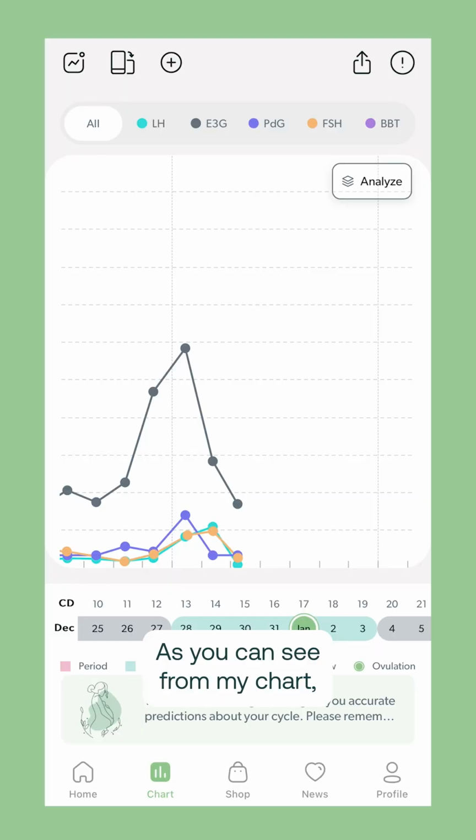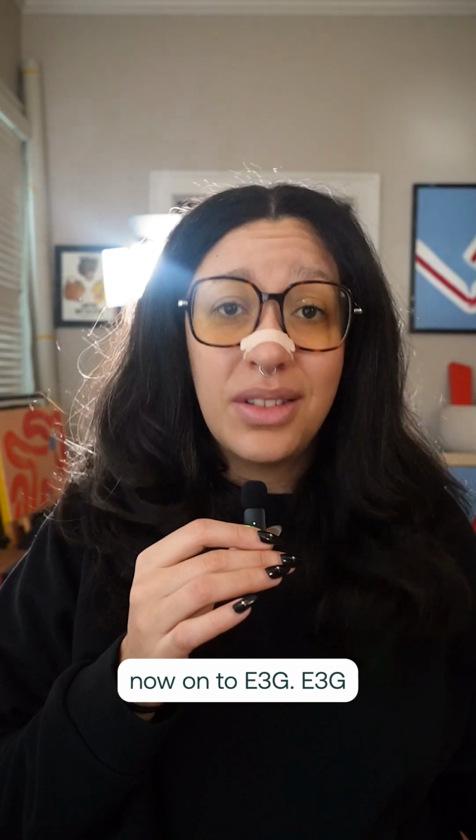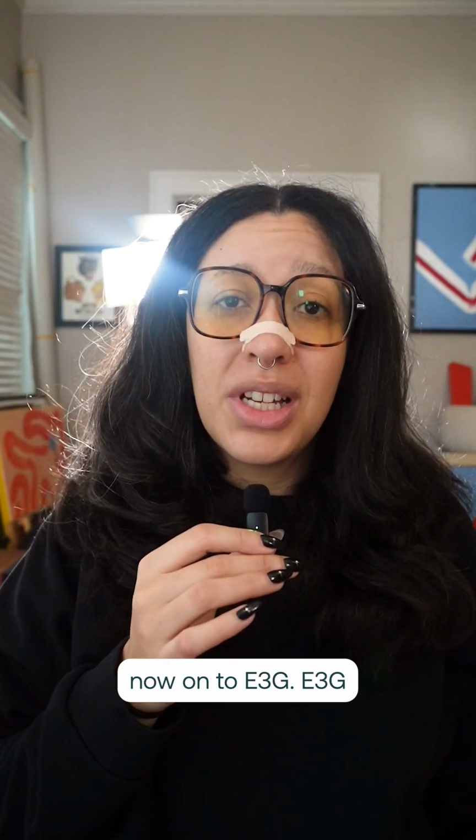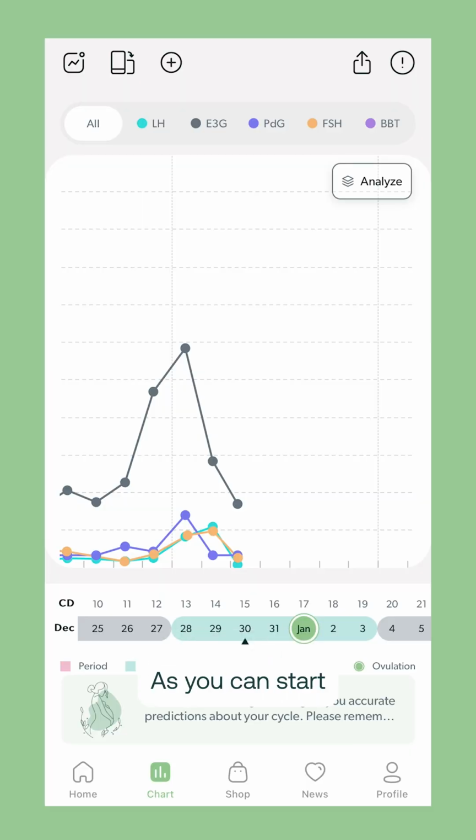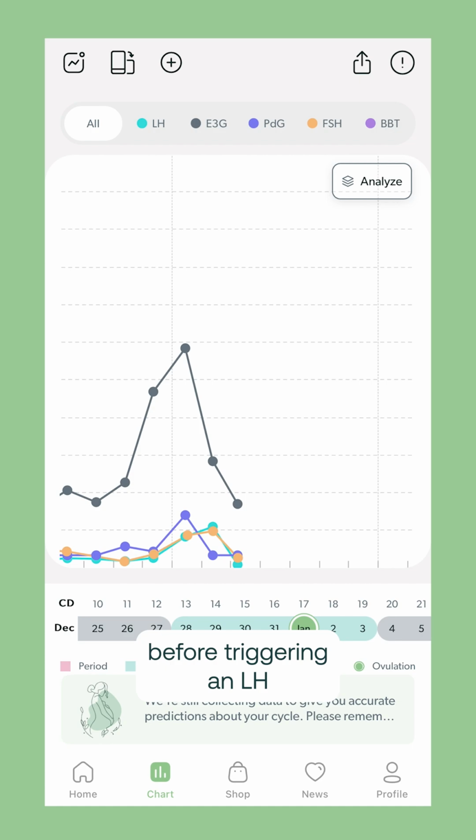As you can see from my chart, it was on the rise along with E3G, but dipped shortly after my E3G did. And in that case, now on to E3G. E3G is a metabolite of estrogen. As you can start to see from my chart, it rises as we approach ovulation, usually a few days before triggering an LH peak to commence ovulation.